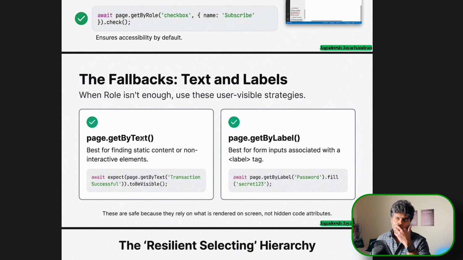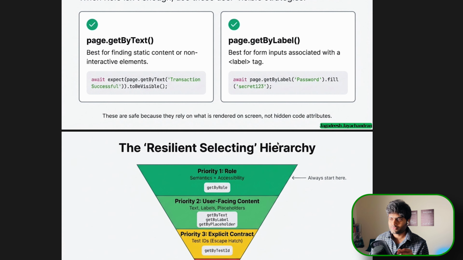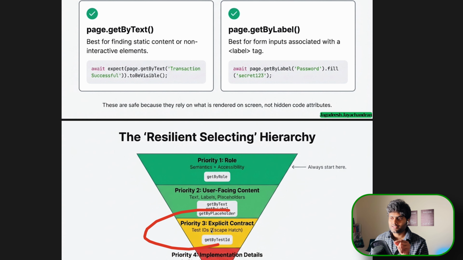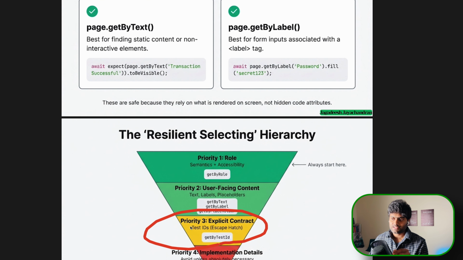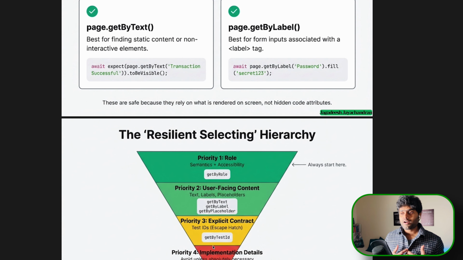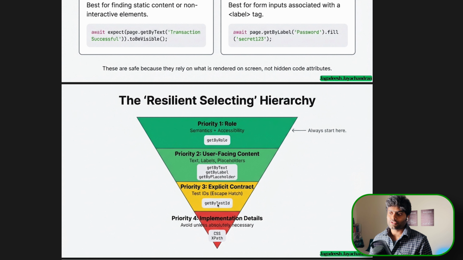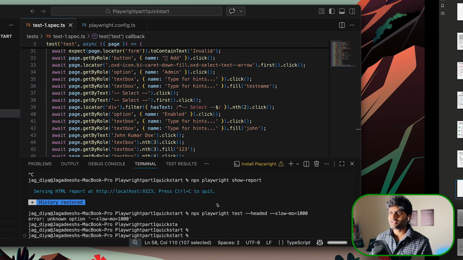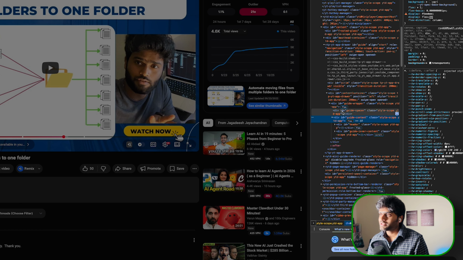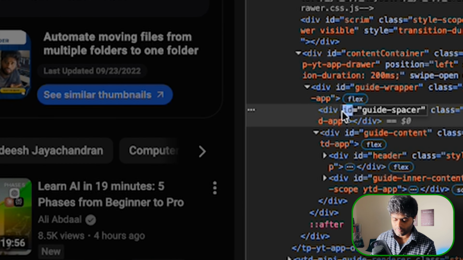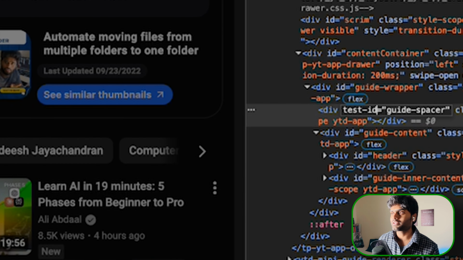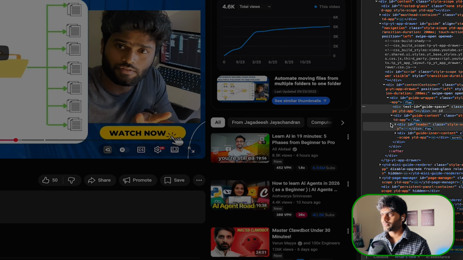Going back to the question, what if you don't find text, or what if you don't find label? The last option you have, priority number 3, is the explicit contract, that is test ID. If you don't know, you can ask your developer to add an attribute called test ID. Just search about it, you will see how they add it. Instead of ID, it will look like data-test-ID. So they add a test ID and some value, and they know that they have created this for test purposes and they will not change it.